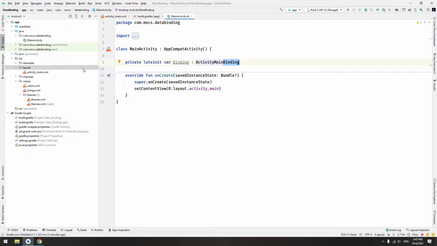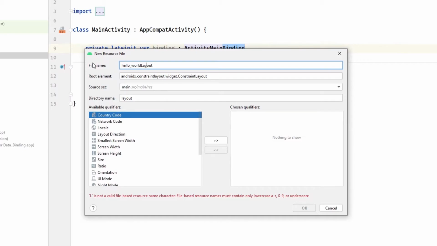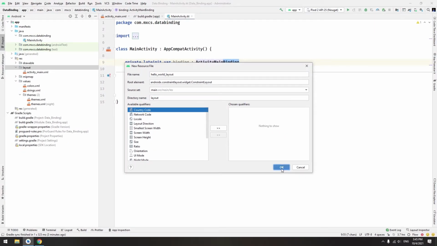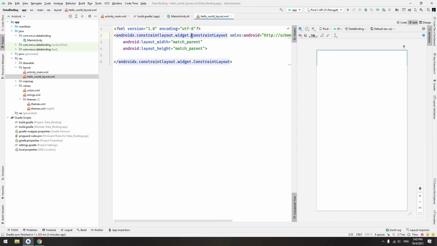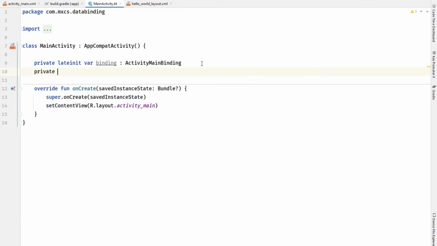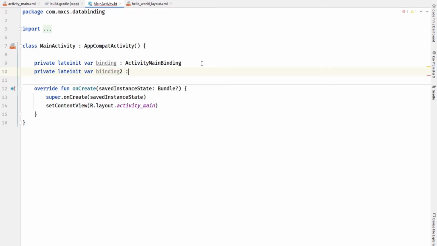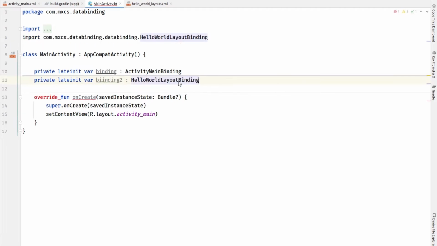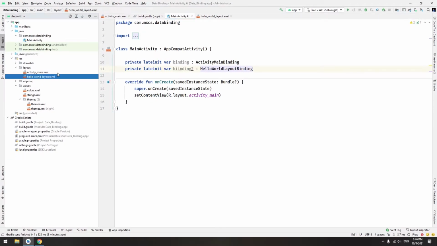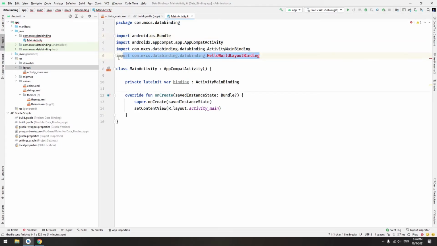If we create another layout, let's call it hello world layout, and if we apply data binding to it, Alt+Enter, convert to data binding, the generated file will be HelloWorldLayoutBinding. You can find it like so: private lateinit var binding2 equal HelloWorldLayoutBinding. So it is the same. We won't use this file, I just wanted to show the name generation. You can delete it now. Great, let's delete it also from here.